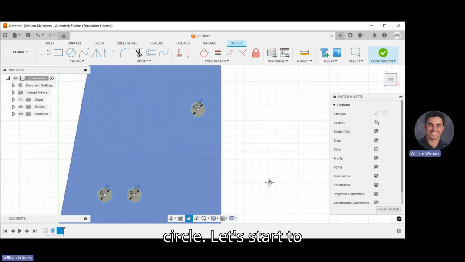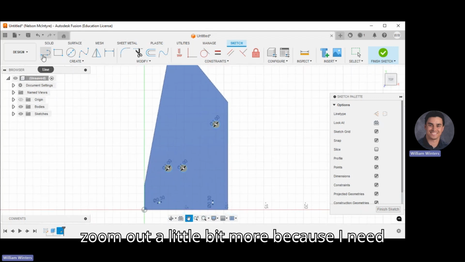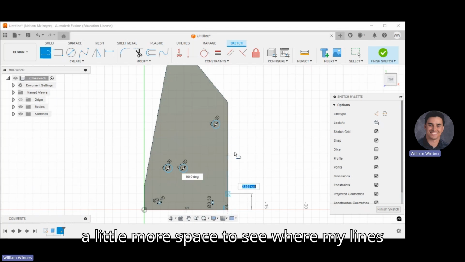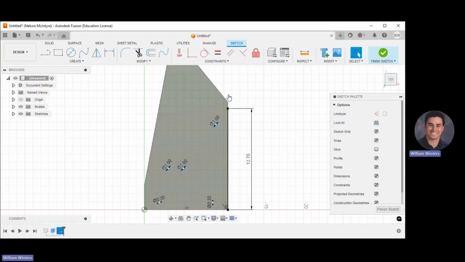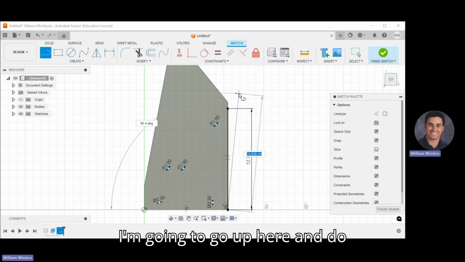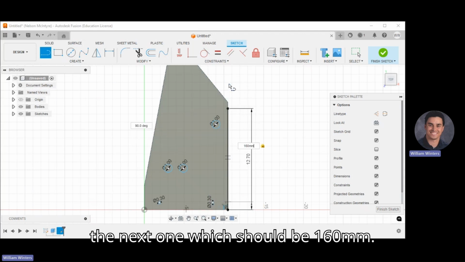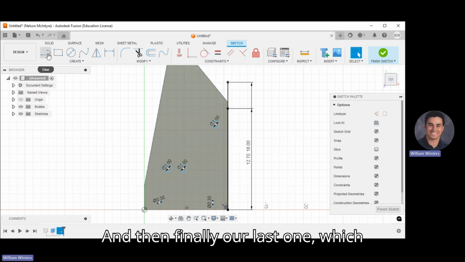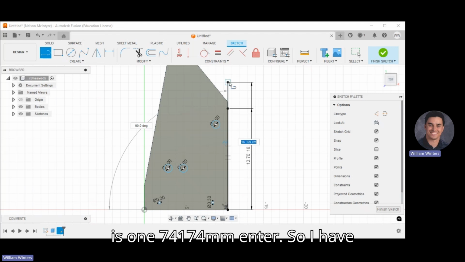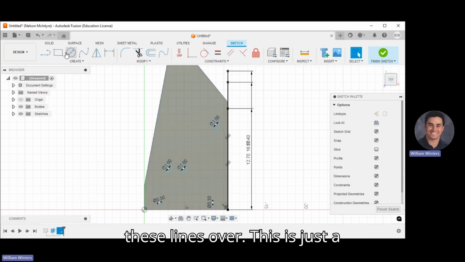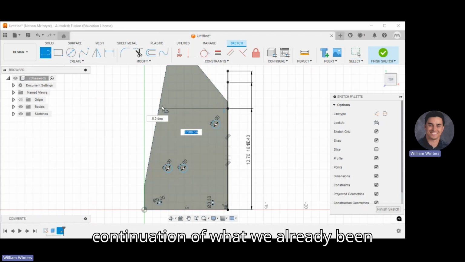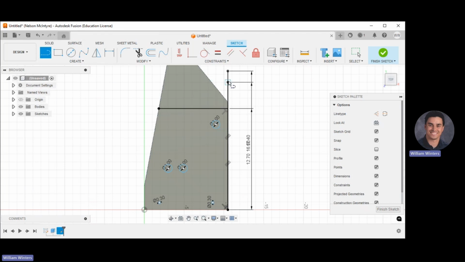I'm going to start to zoom out a little bit more because I need a little bit more space to see where my line is going to go. I go up along the edge. My next measurement is 127 millimeter. I'm going to go up here and do the next one, which should be 160 millimeters. And then finally our last one, which is 174 millimeters. Enter. So I have 3 points where I'm going to draw these lines over. This is just a continuation of what I've already been doing. And one last one here.